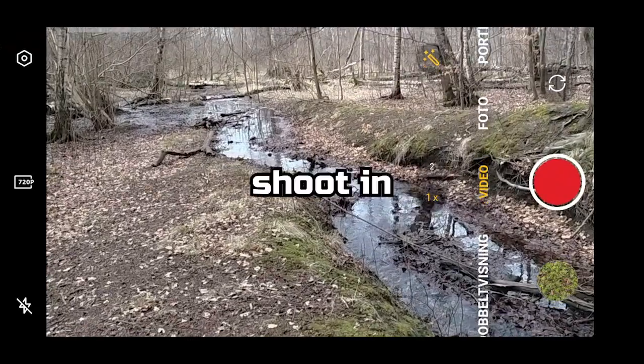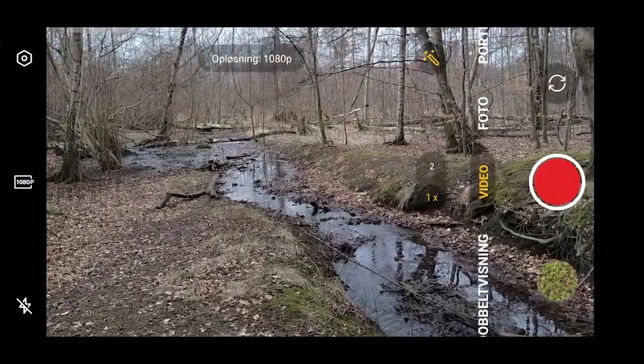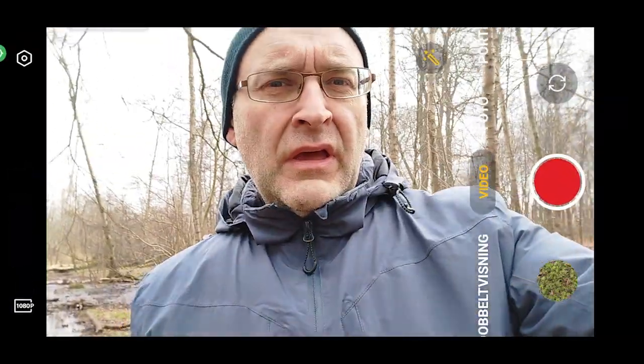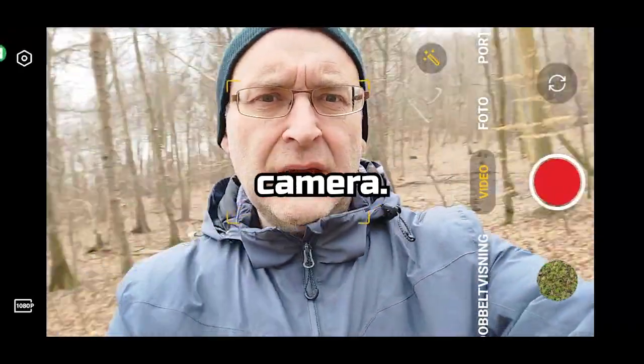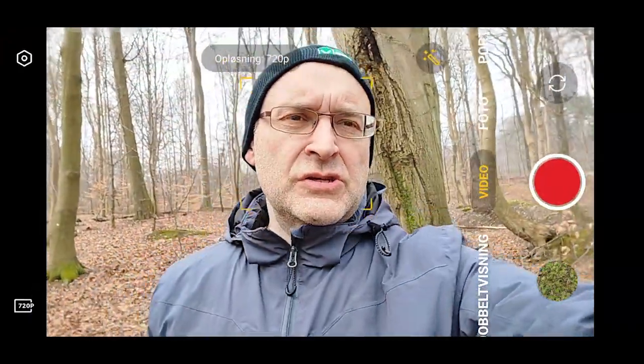And for the video mode, you can shoot in 720p or 1080p. And the same applies to the selfie camera. You can also shoot in 720p or 1080p.